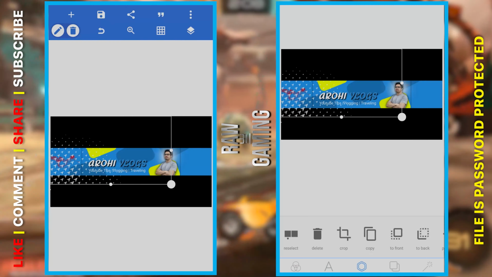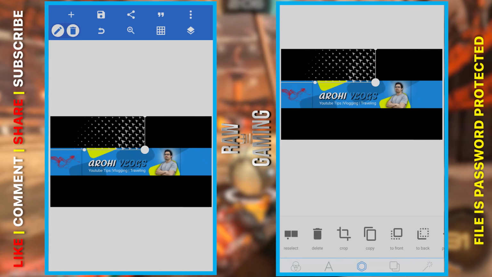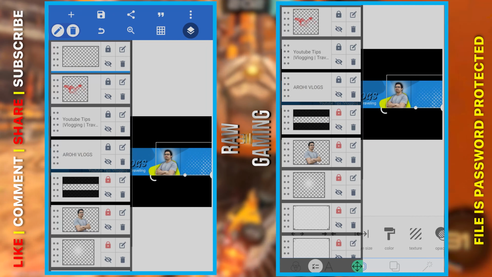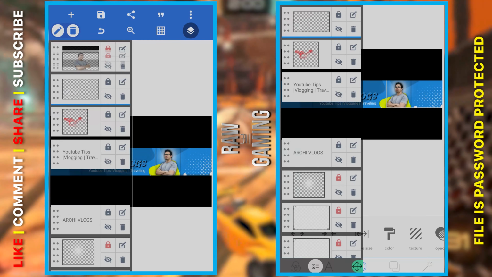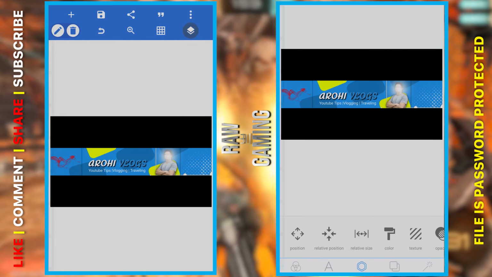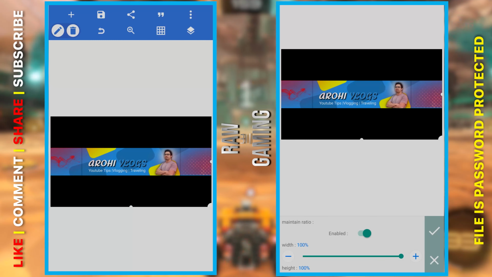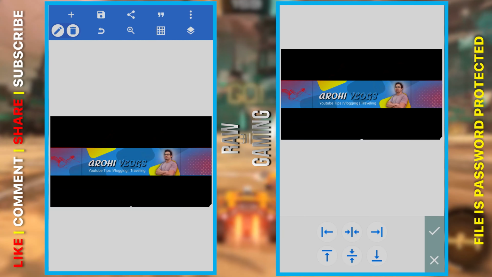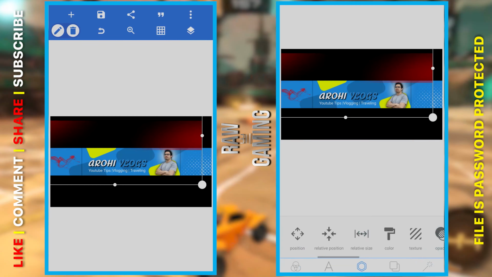Again, click on the plus icon and select the gallery option. From the gallery option, select the triangles PNG given in the files and place it in the right corner of your banner. Again, click on the plus icon and select the gallery option. From the gallery option, select the red vignette PNG given in the files and resize it and place it in the center of the banner so it covers the full banner.